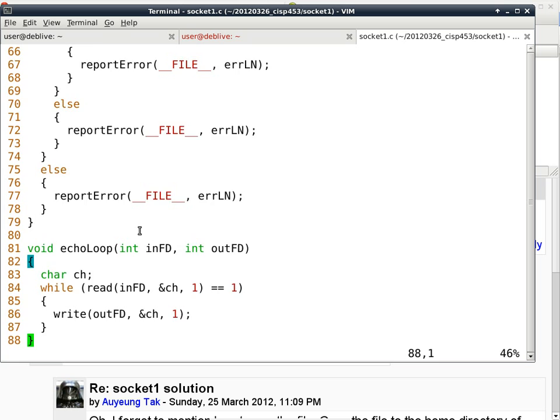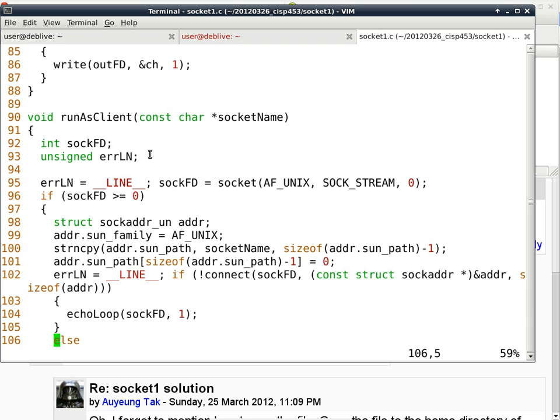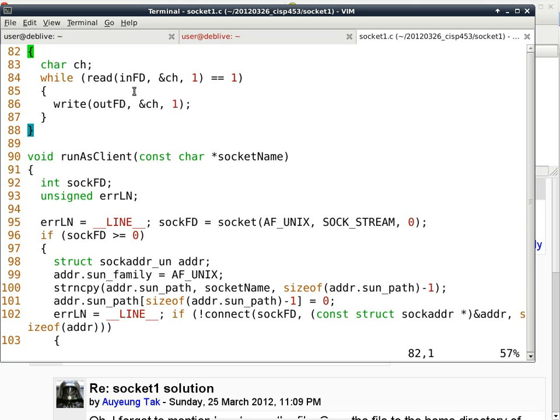And on the client side, run as client also needs to be modified because instead of just echoing from the socket as input to standard out, there's also the other way around, reading from standard in and sending that out to the socket. So there are 2 echoings going around, and you cannot just say echo loop and echo loop because each loop is a complete loop. You cannot just say finish one loop and then start the next loop. And the other thing is you also cannot use just 2 things here because you have to use a select call to see which one has something to read first.